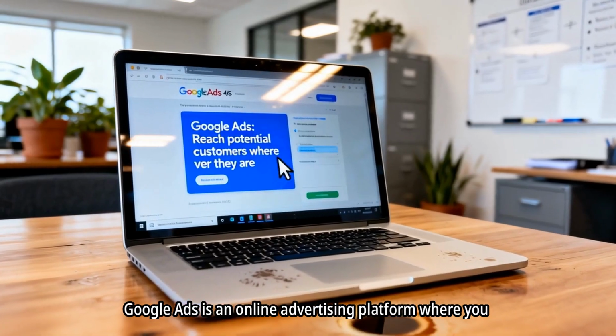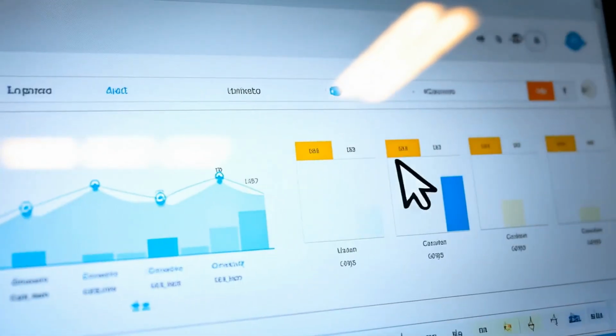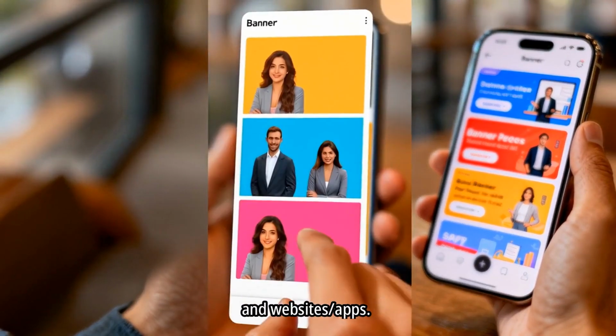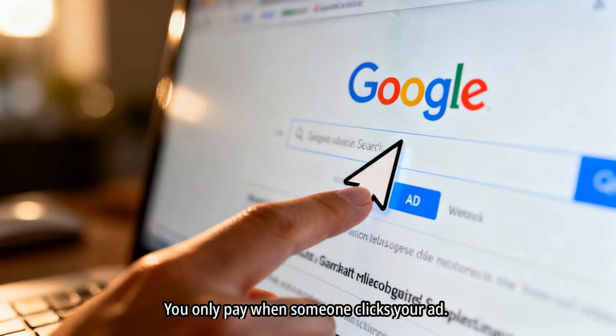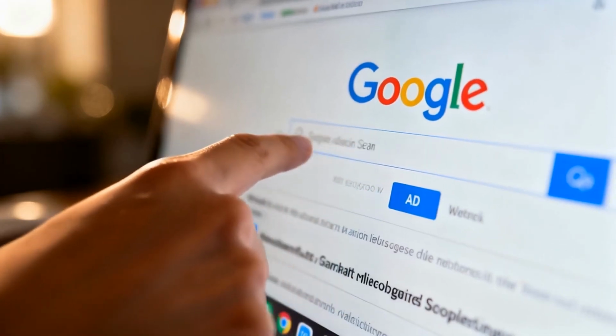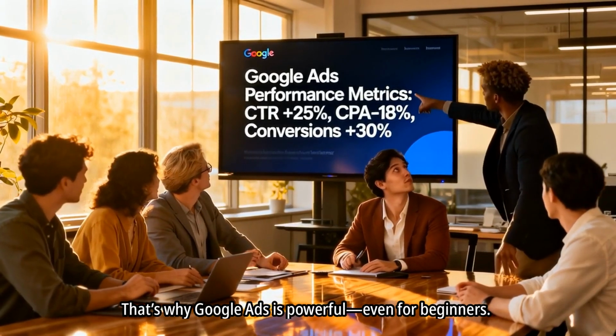Google Ads is an online advertising platform where you pay to show your ads. Your ads can appear on Google search results, YouTube, and websites, apps. You only pay when someone clicks your ad. That's why Google Ads is powerful even for beginners.